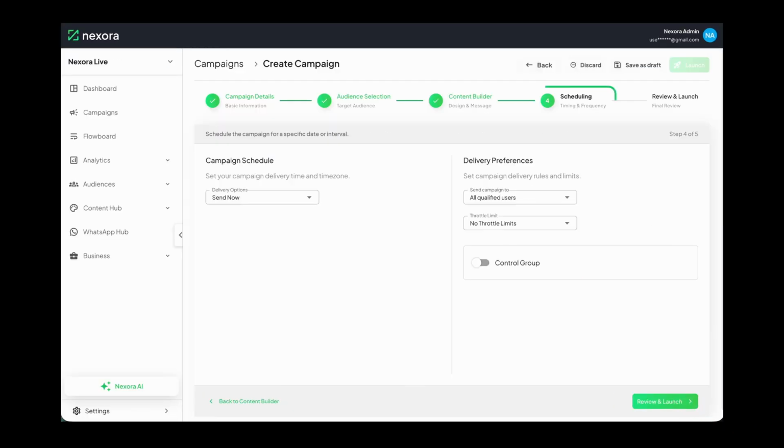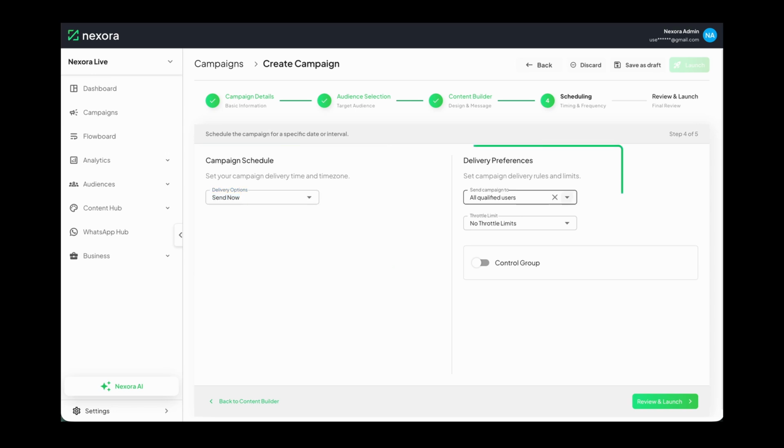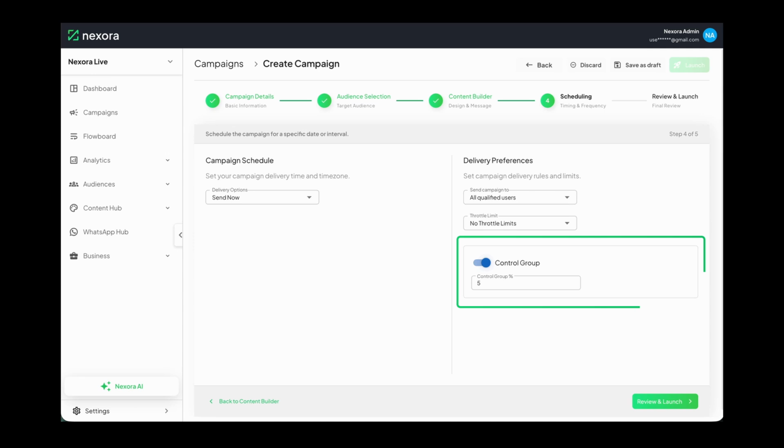Step 4. Schedule the send. Send immediately, or pick a future date. Choose who receives it. Set throttle limits, and optionally hold back a control group to measure impact.